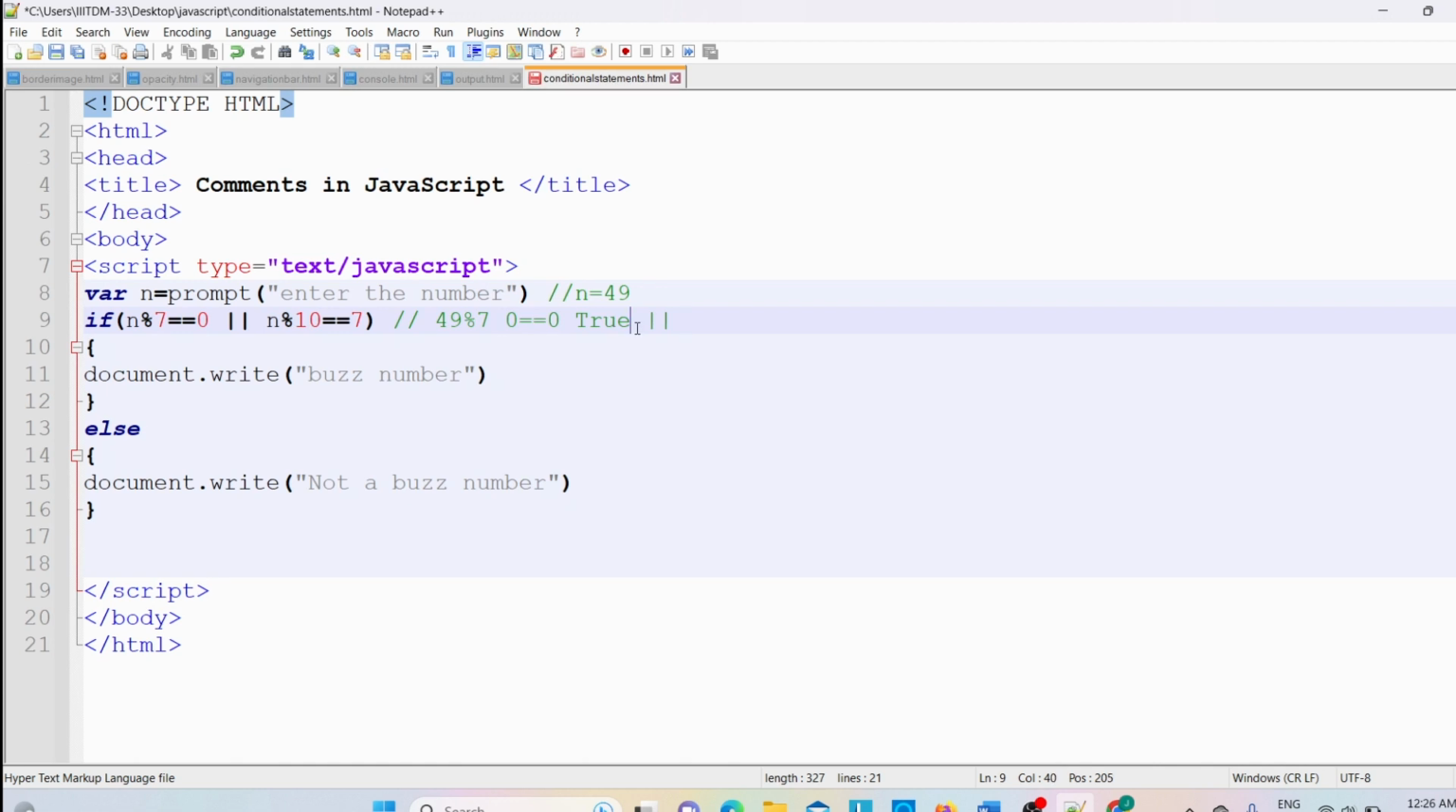As the first condition is true, whether the second condition is true or false, the entire if condition will be true. In this scenario, the second condition will not be verified. So the entire if condition is true. The statements which are there in the if block will be executed. So you will get the output as buzz number.